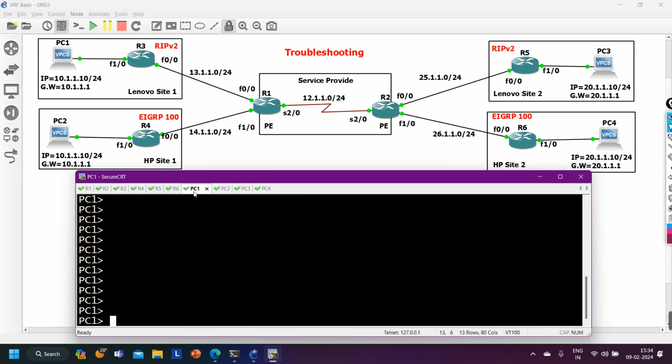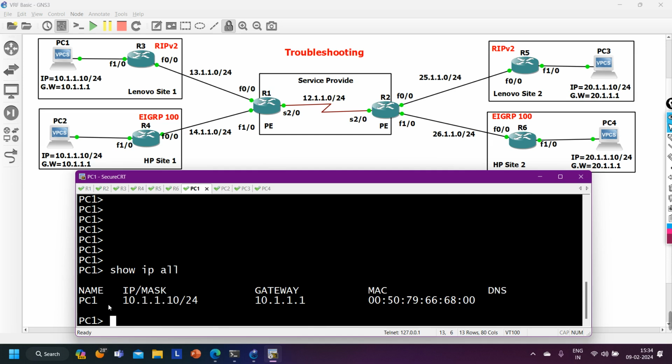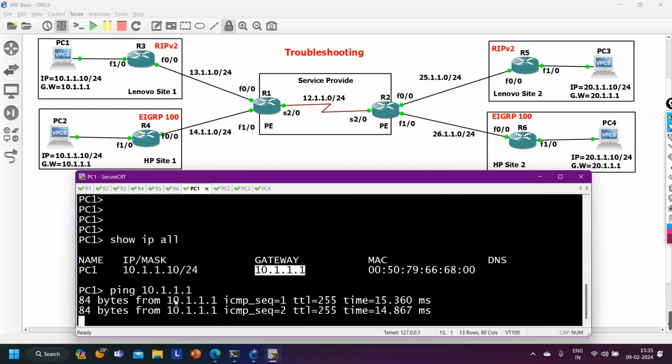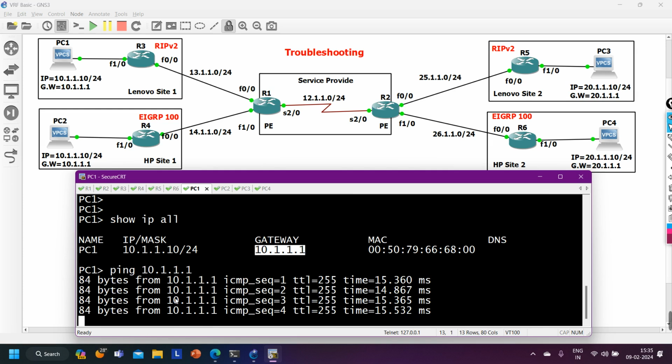First of all guys, from PC number 1 I am going to verify the IP configuration over here. So ip all. The IP address of this PC is 10.1.1.10/24, correct as per the diagram, and the gateway IP address is also 10.1.1.1, that is also correct, right? Let me ping the gateway, ping 10.1.1.1. So you can see I'm able to ping my gateway IP address.